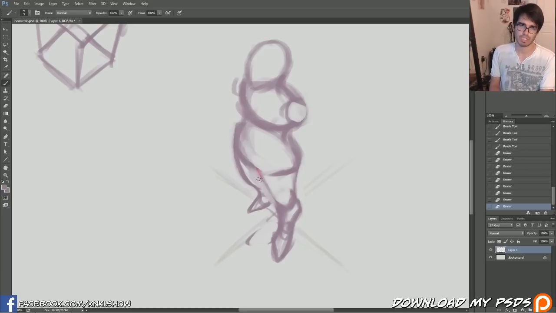We should probably trim those down a bit, Vi. I know you got big legs, Vi, but we're gonna have to trim those down just a tad.